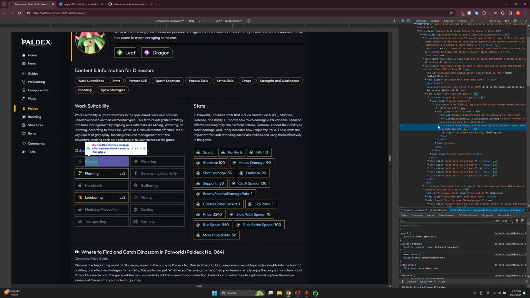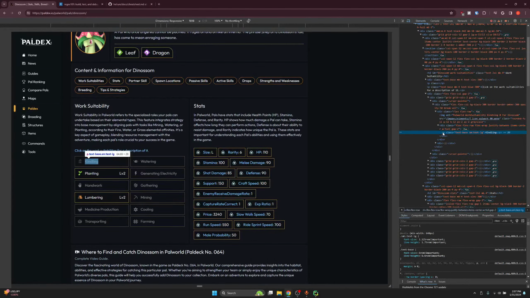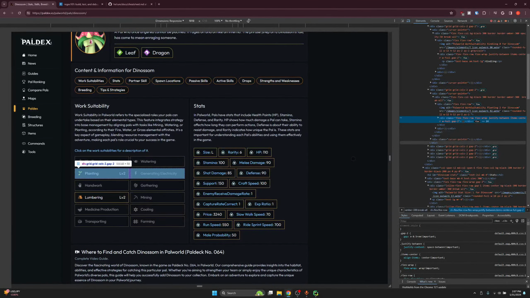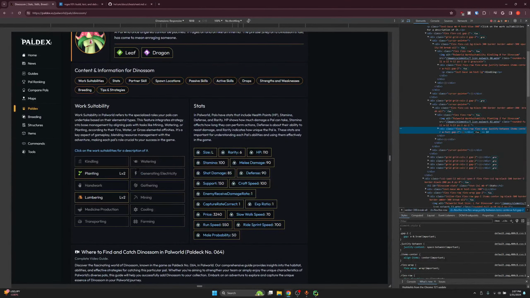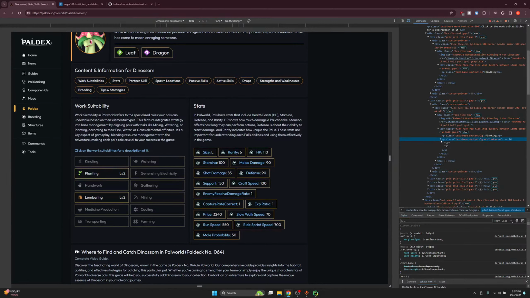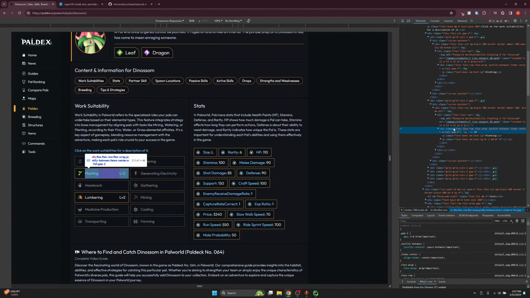Where's the actual text? That's what I'm looking for. Okay, so this is the actual text, right? Yeah, but we also do want to get the level in here as well. So let's take a look. Okay, so we want this.